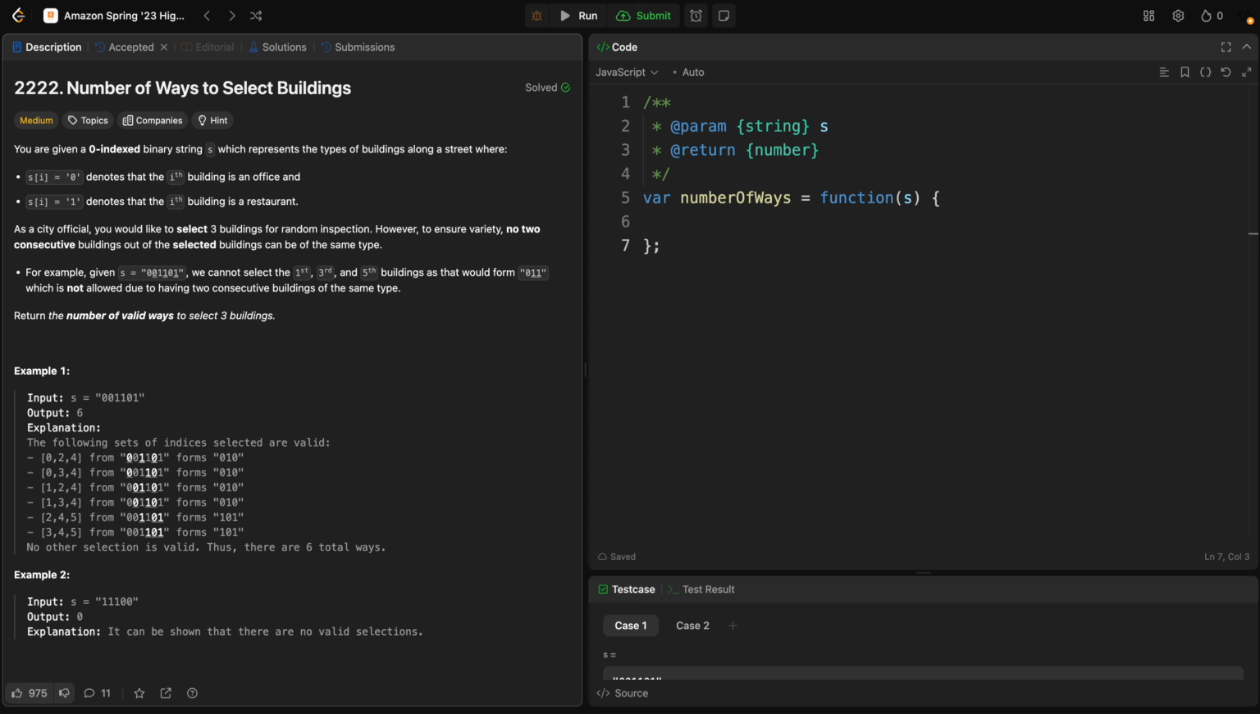So let's make a recap here. Imagine that you are given a street with buildings arranged in a line. Each building is either an office, which is 0, or a restaurant, which is 1. The buildings are represented as a string where 0 means office and 1 means restaurant. The task is to select 3 buildings for inspection, but there are rules. No 2 consecutive buildings in your selection can be of the same type.